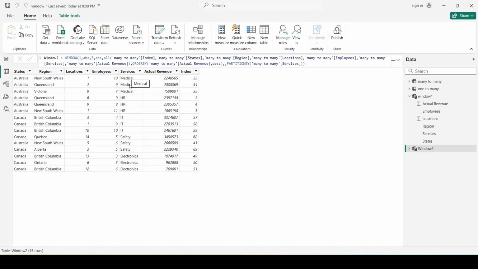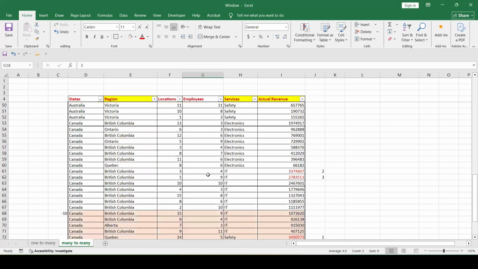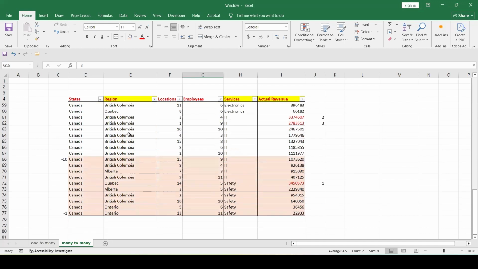We have the first category medical in a descending order, HR in a descending order, IT, safety, and electronics. Now we can take randomly any category and check if we indeed have these numbers. So we can start, I don't know, maybe medical or electronics. Let's take IT. So we look here. Where is IT? It's here.